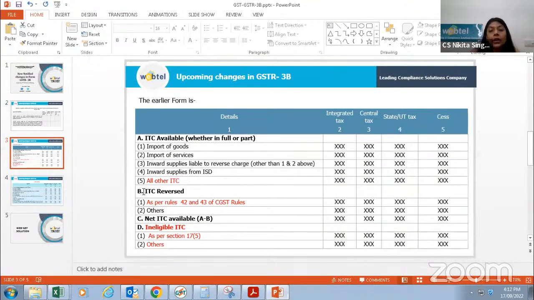So the main point to be noted here is that this section 17.5 data was not earlier added in all other ITC. This was just an intimation that we are telling the government that I have this much ITC which is ineligible. But after that, any other ineligible ITC other than section 17.5 used to come in others. So in net ITC available, there was no effect of ineligible ITC, that is the D part, as per section 17.5.